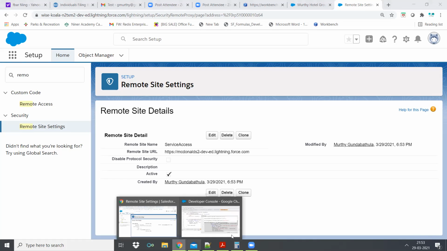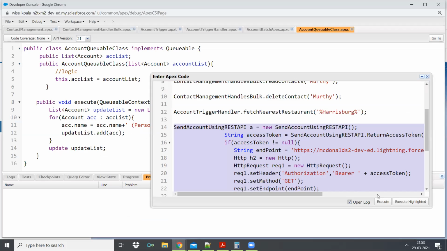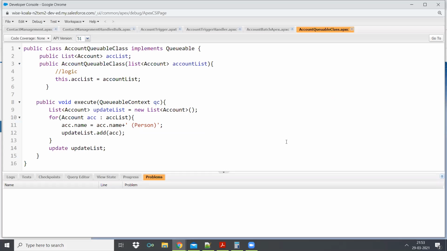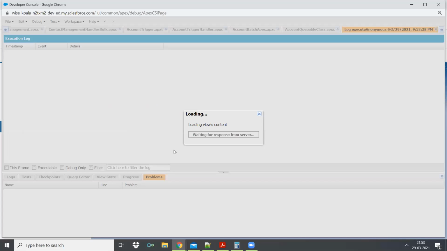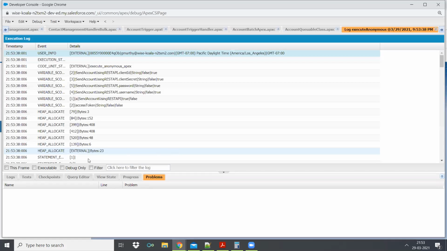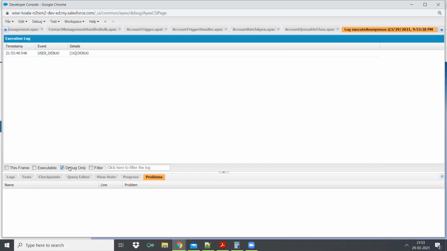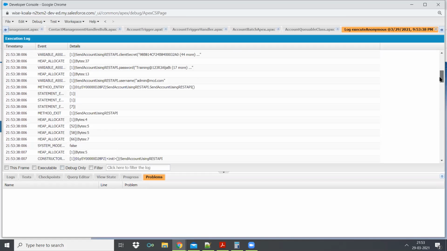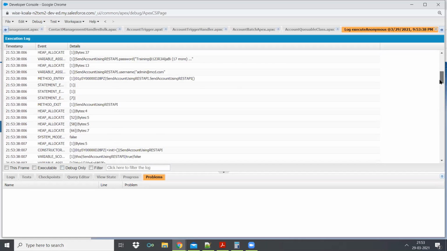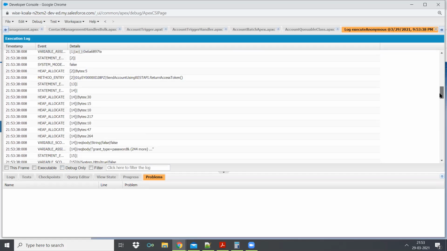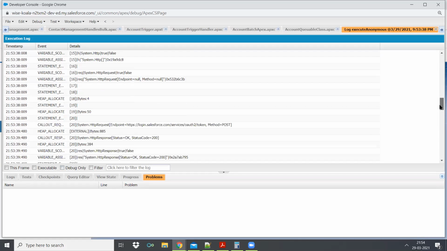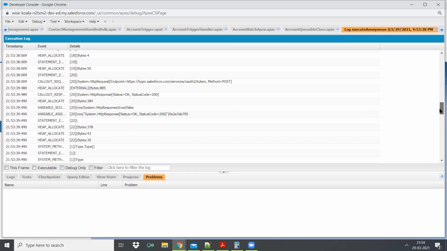Now come back to our dev console. Now try to execute this. Cool, got executed. So let's see the debug there. Click on them. So uncheck that. Now scroll down. Let's see what is wrong. Scroll down. So password, see, method is going as null. Okay, come down. So post. This post is working.